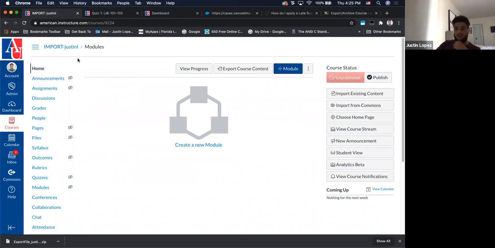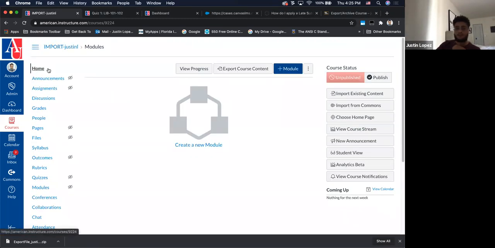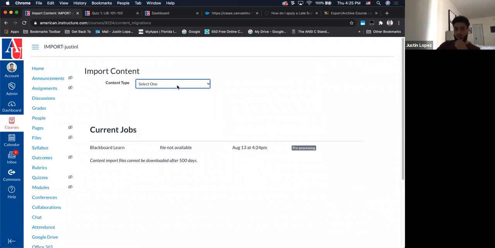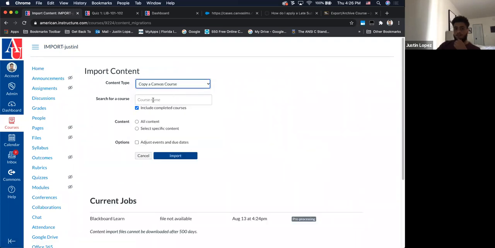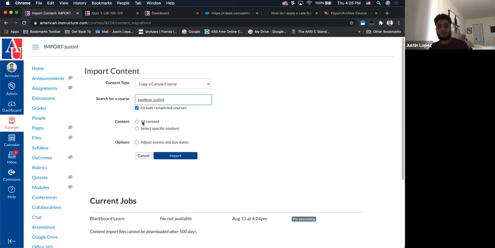Now, how to complete a course copy. Once the course is within Canvas, which will actually be a quicker copy too, let's say I wanted to import my sandbox into this course. So I can also go to import existing content, copy a Canvas course, and now I can search for a course. You'll only be able to see courses that you are enrolled in, so no worries about selecting someone else's course by accident. Go ahead and select there, select all, and import.